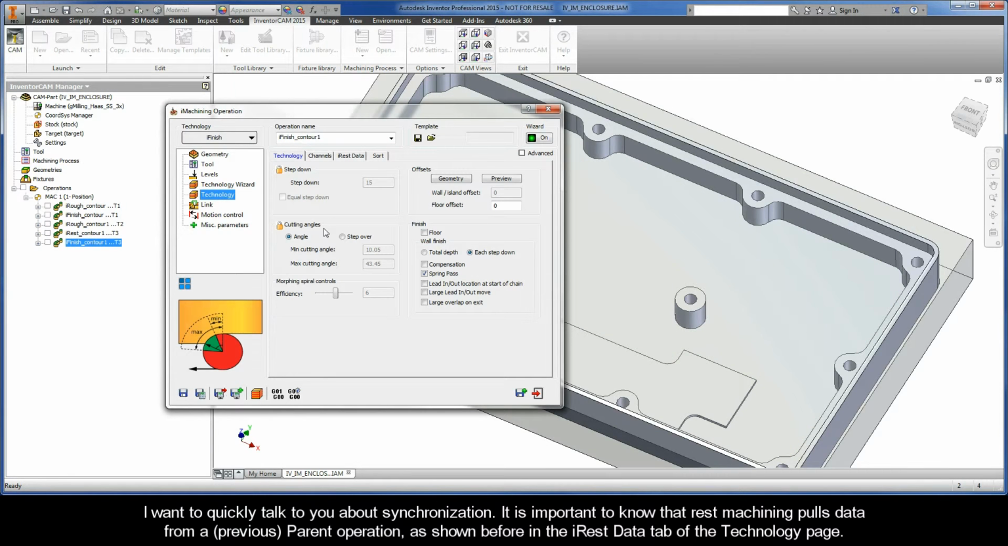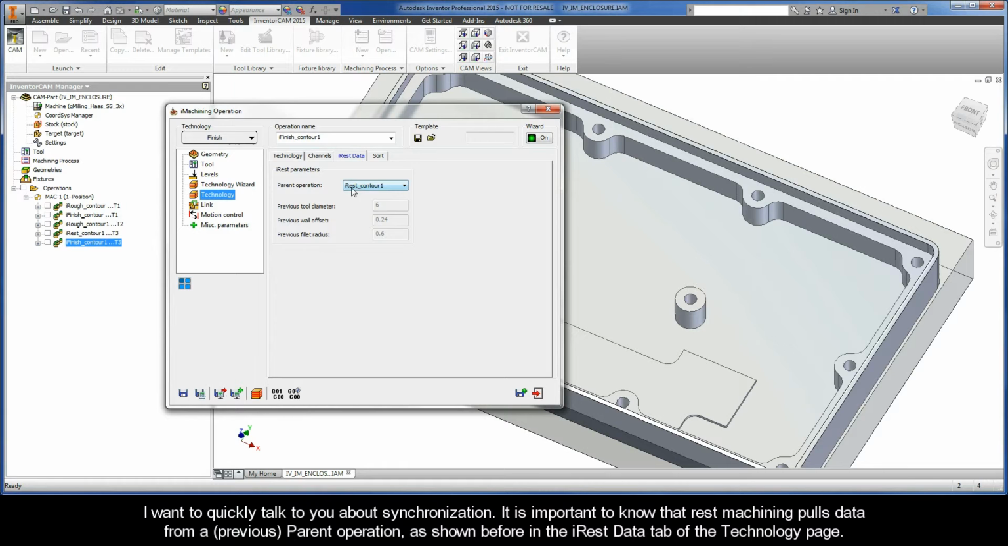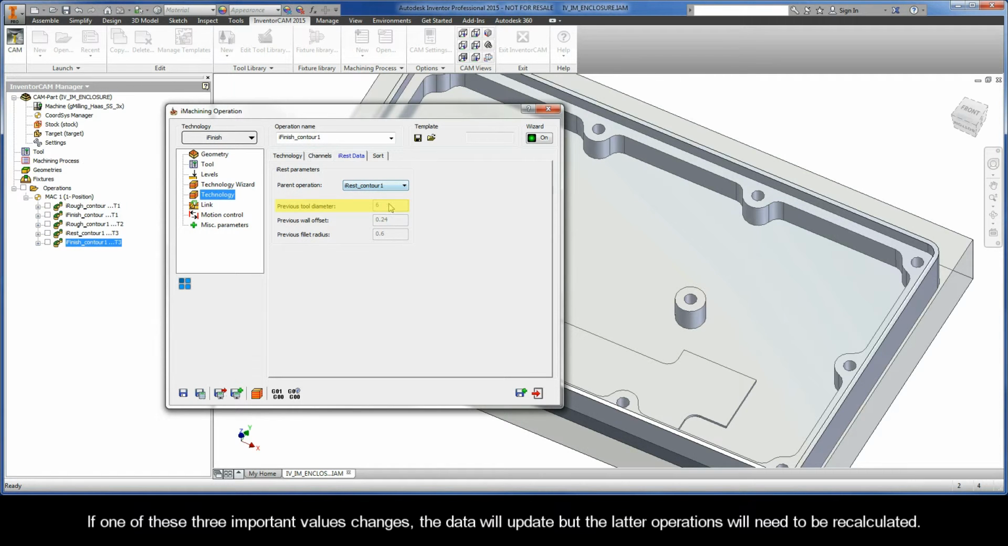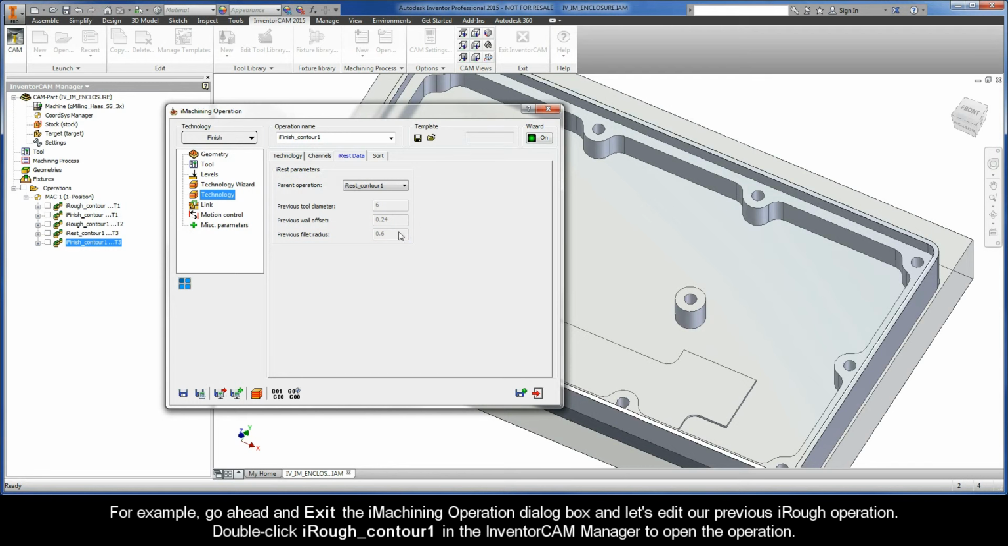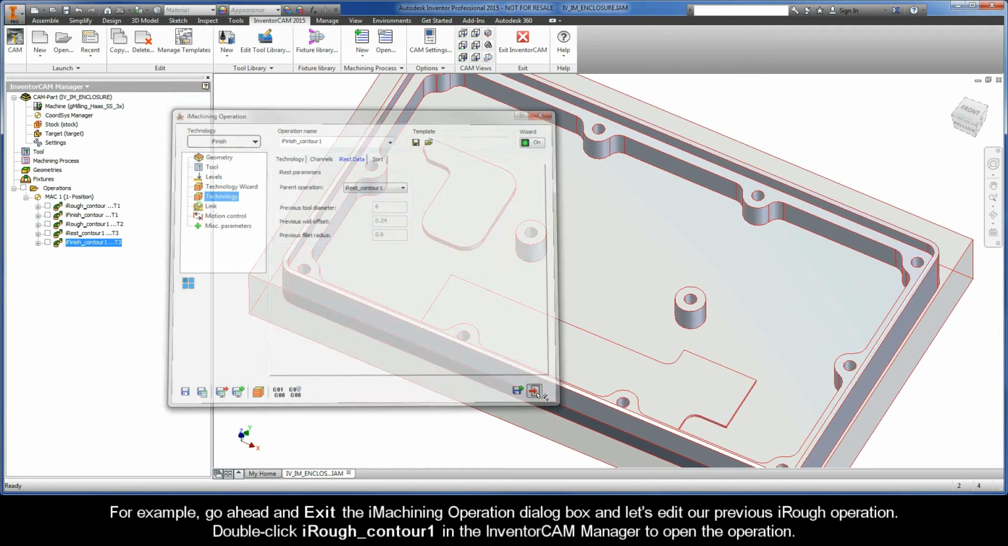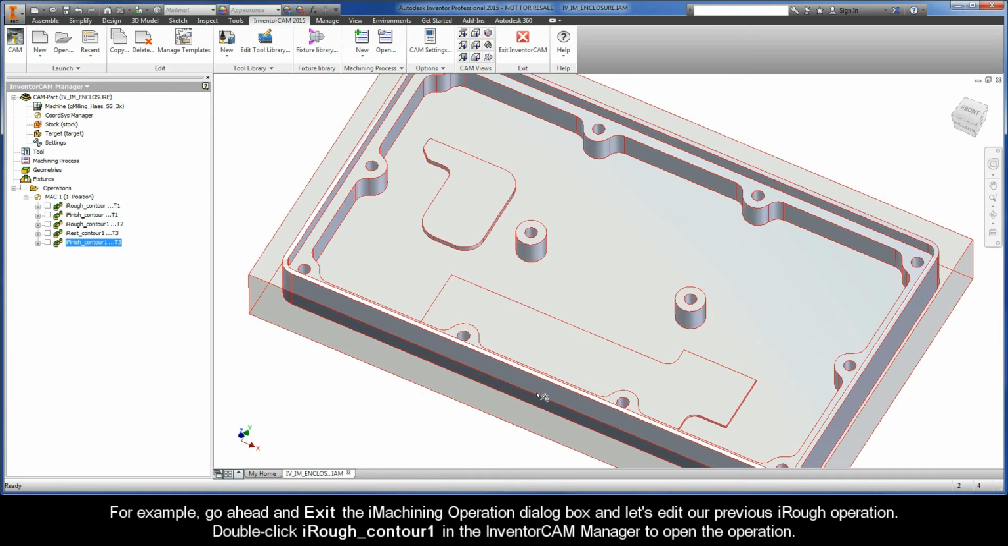Now, I would like to quickly talk with you about synchronization. It is important to know that rest machining pulls data from a previous parent operation, as shown before in the iRest Data tab of the Technology page. If one of these 3 important values changes, the data will update, but the latter operations will need to be recalculated. So, for example, go ahead and exit the iMachining operation dialog box, and let's edit our previous iRough operation.